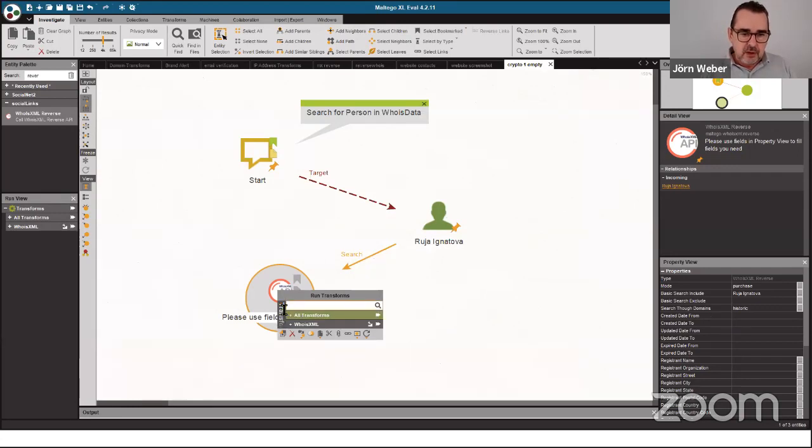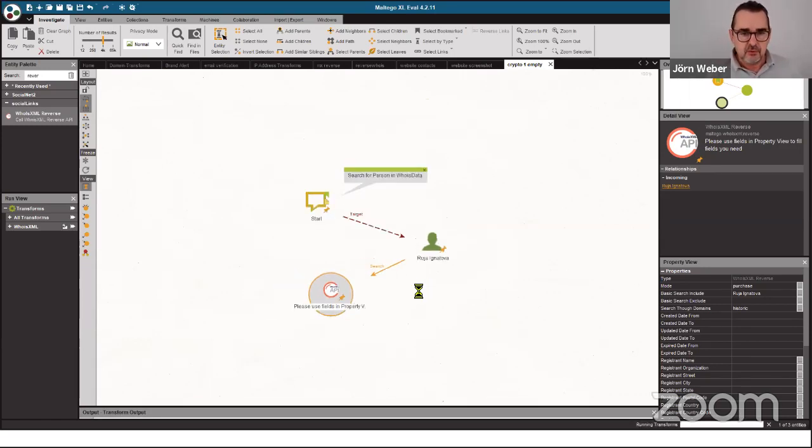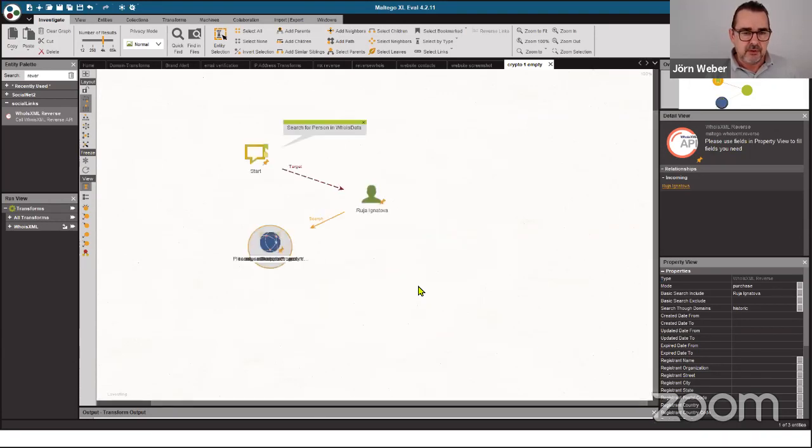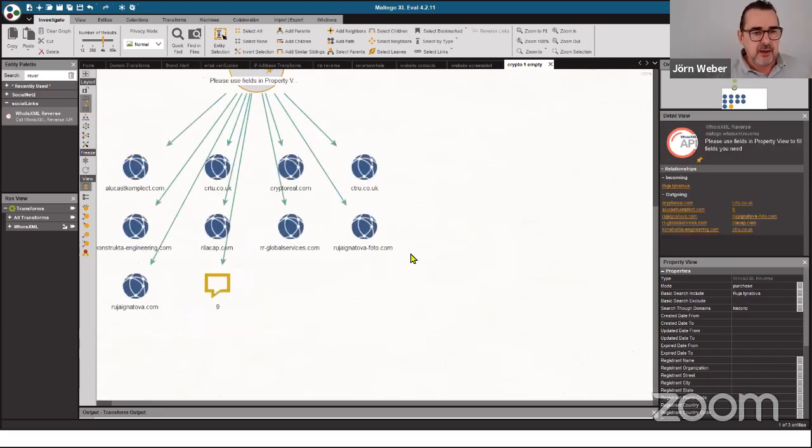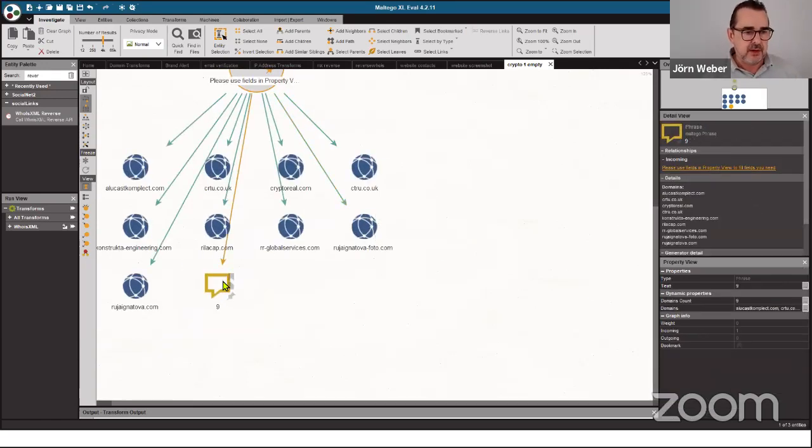Oops, I have a set. I'm not sure if that is delivered with a set, but anyway, you can also create your own set, of course. Within the set, there's only one available for this transform because that's a very specific entity. So we let this thing run, and then you can already zoom out a little bit. Then we get a list of domains, and we see nine hits here.